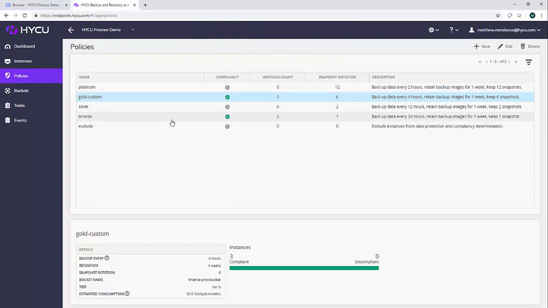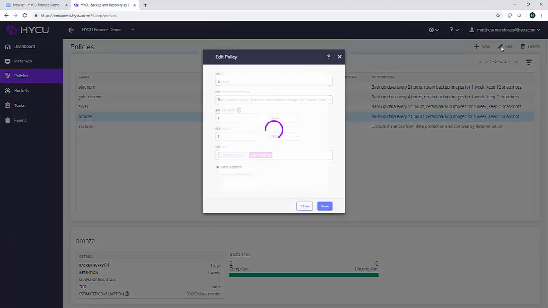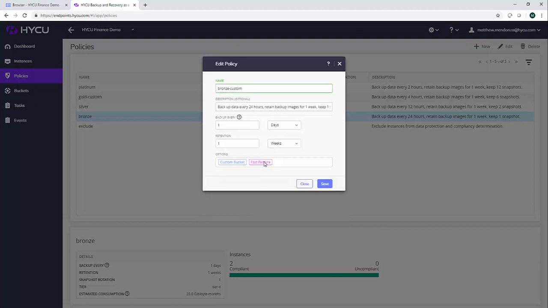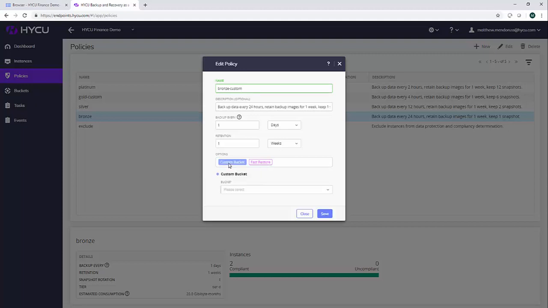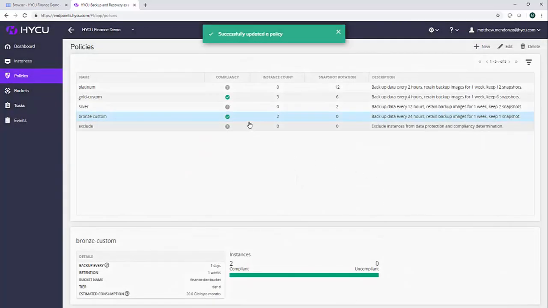Now I'm going to edit the bronze policy. I'll click Edit. I'm going to rename this one Bronze Custom. I'm going to continue to back up once a day and keep my data for 1 week. I actually think I'm not going to use faster store anymore, so I'll disable that because I don't really need fast recovery for my development machines. I'm going to change the custom bucket to the development bucket that I created, which is on Google Cloud Storage Cold Line. I'll hit Save, and my policy has been updated.